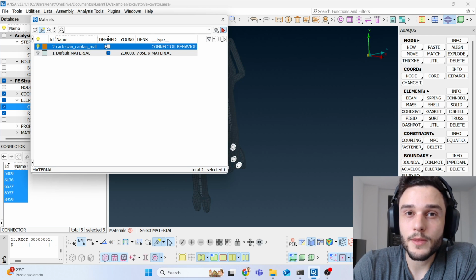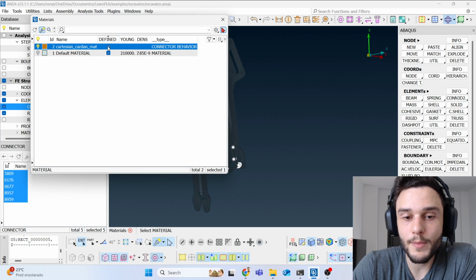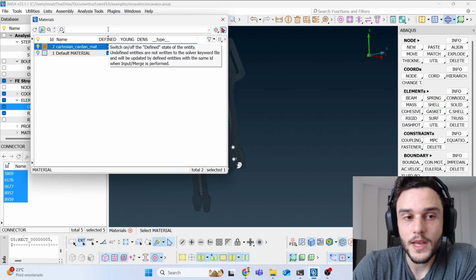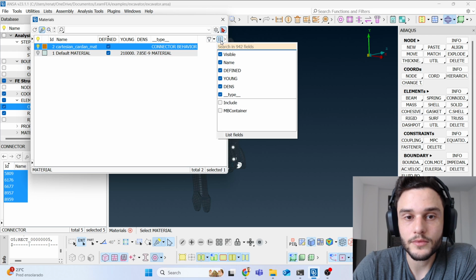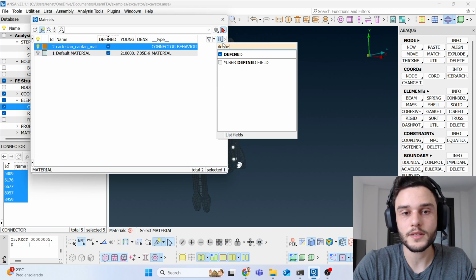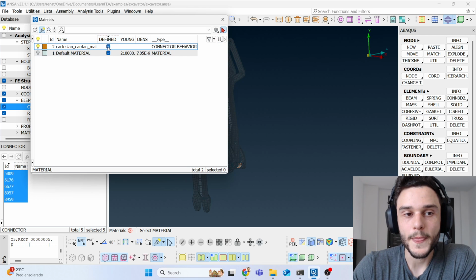Well, this is something that I don't like, because every time that we create a new material, it's not defined automatically. So we should always define it manually here. We should click here to define this material. If this column is not showing up for you, click here and search for defined and select it, so that we are going to have this column. And you should have this material defined.